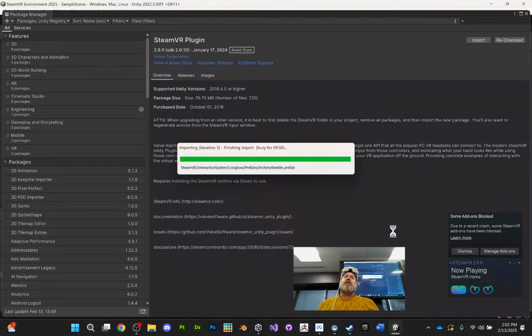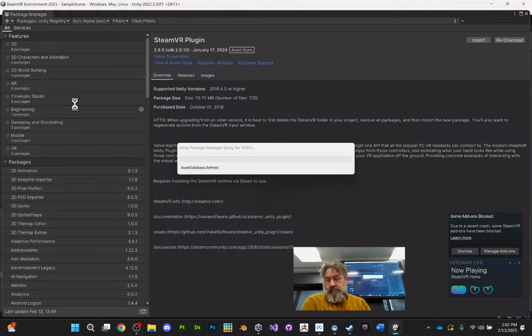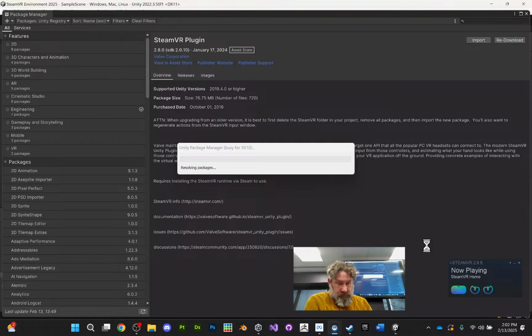Import option under again. Hmm? Where's the import option? So window and package manager. Someone could have installable there. Yeah.